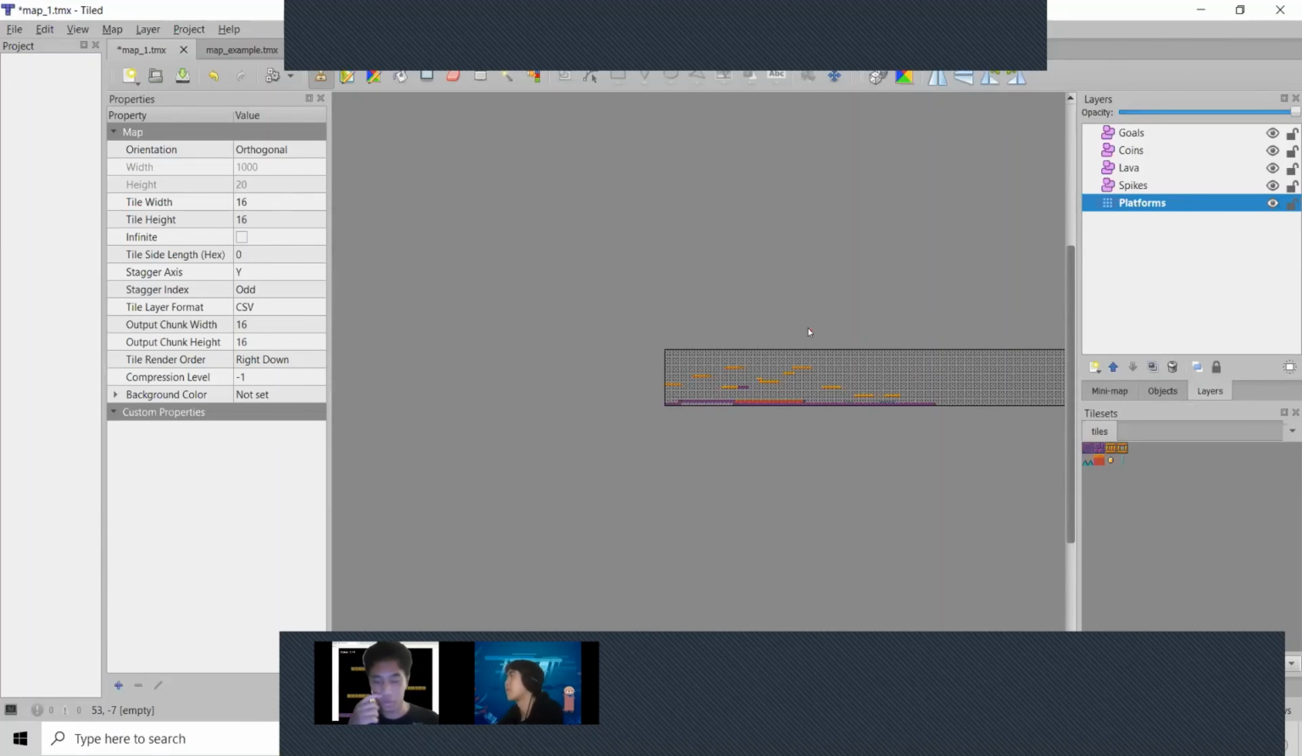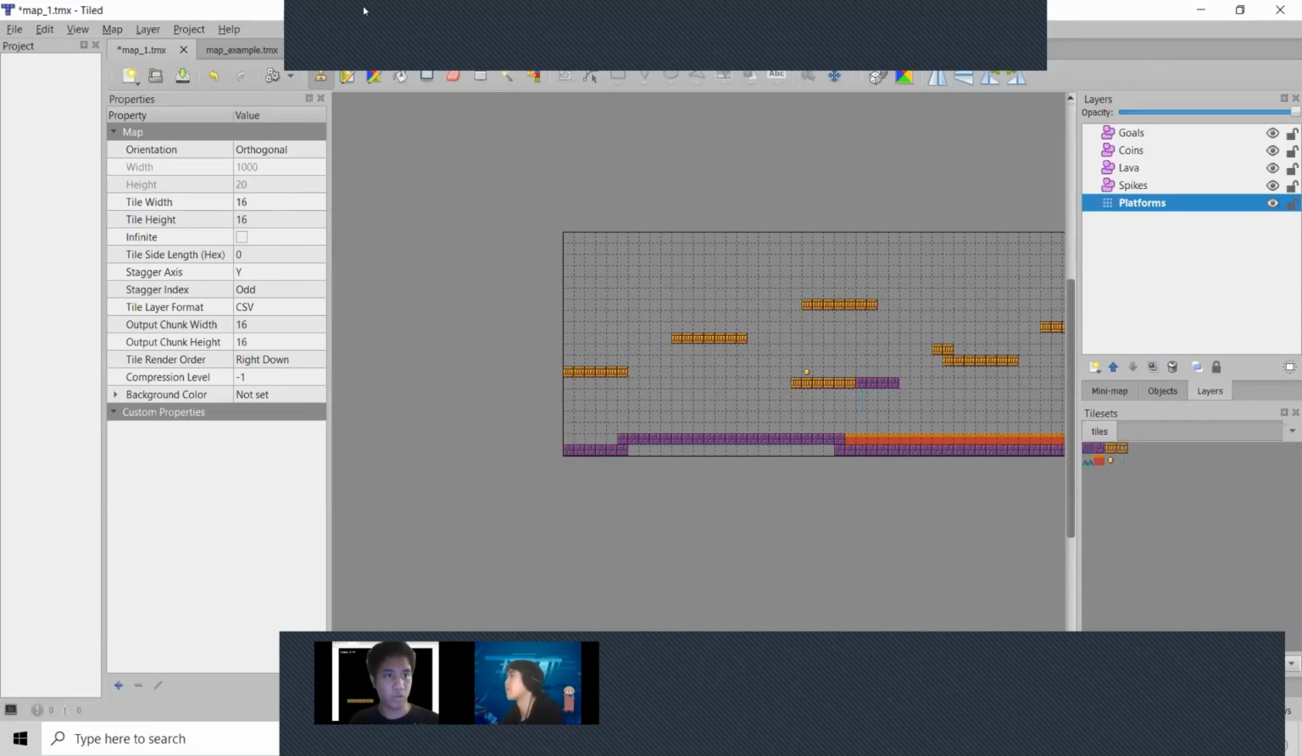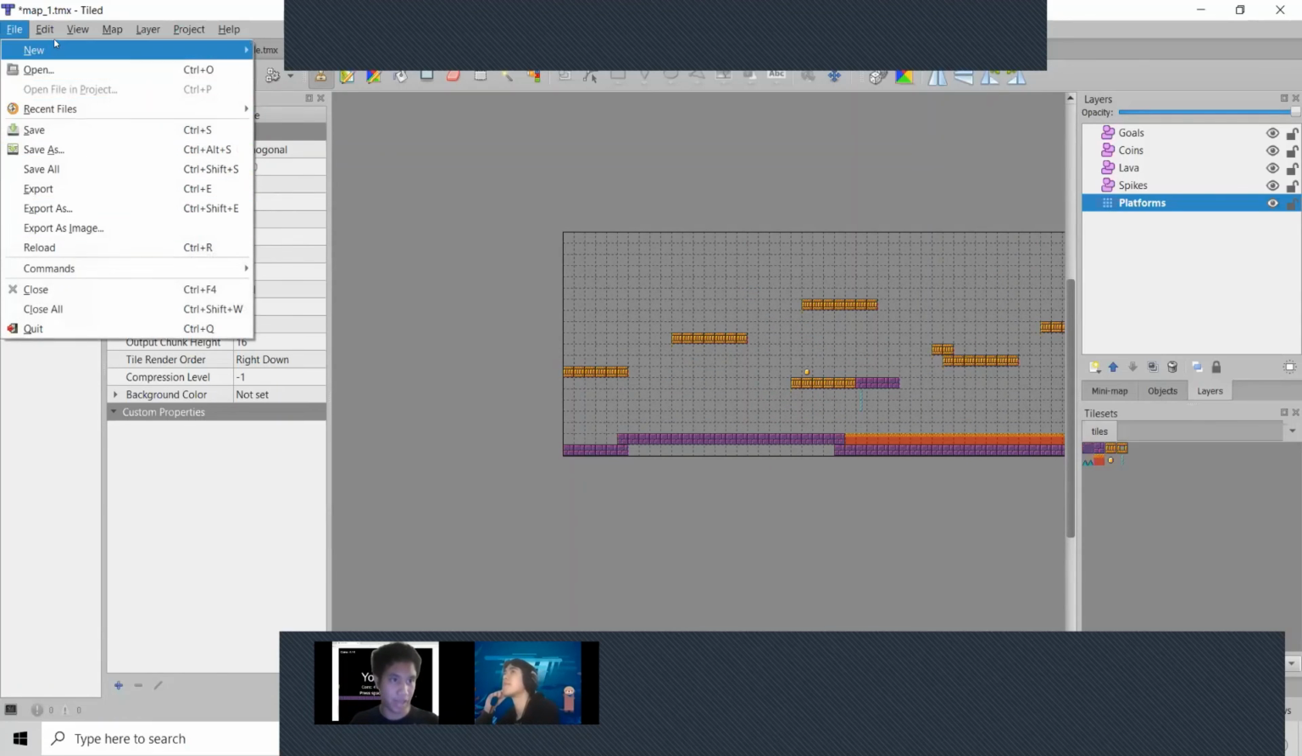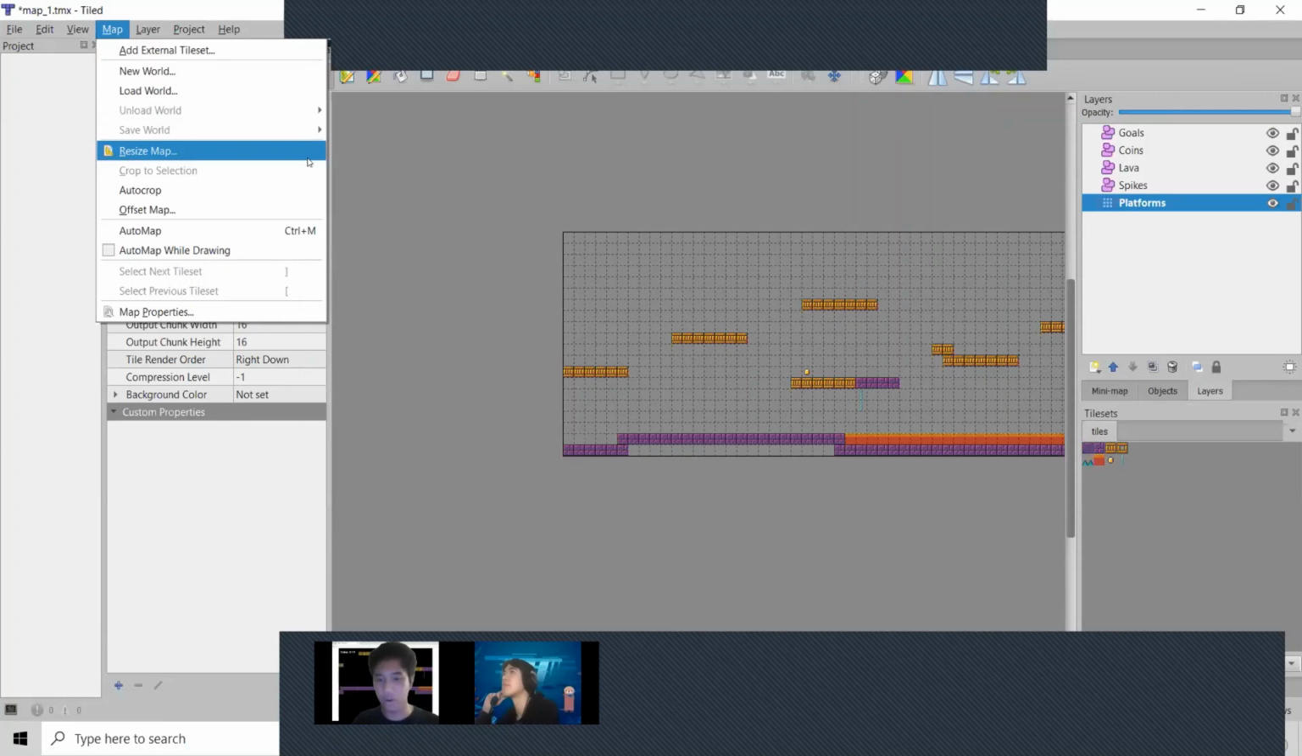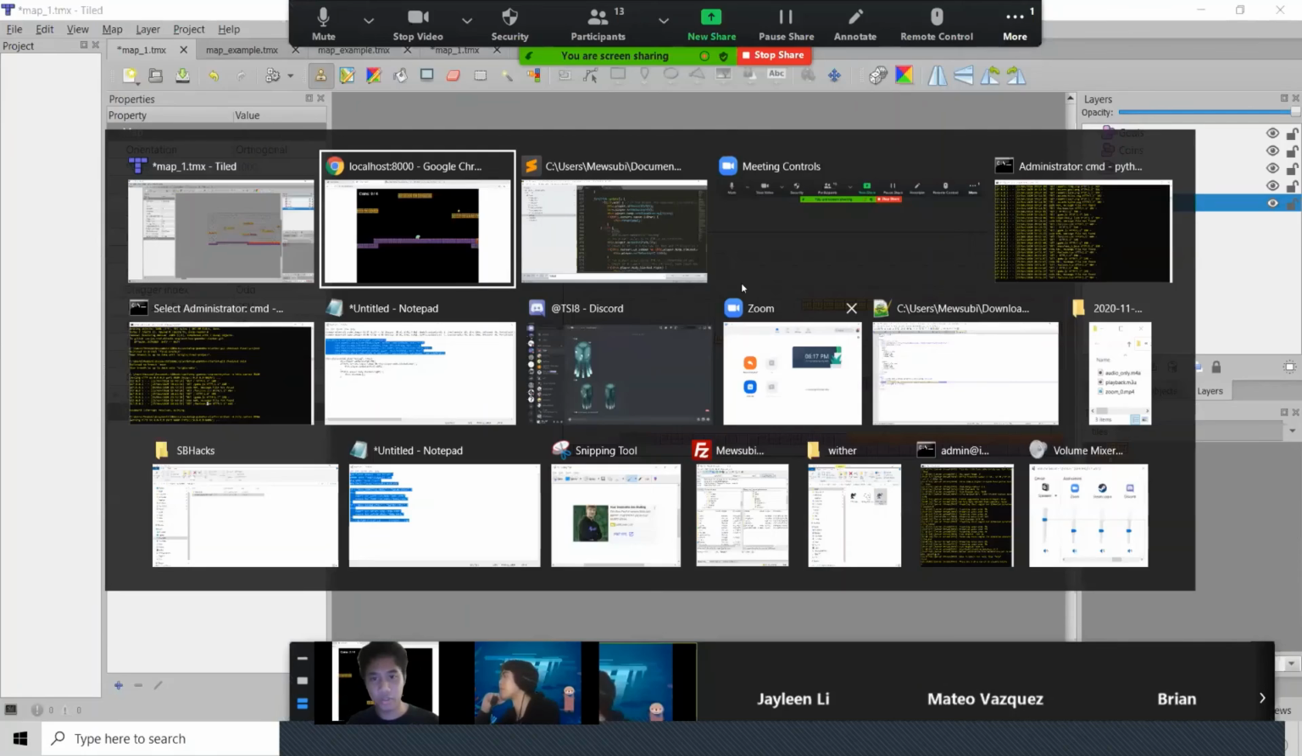But you have free reign to change the map size, make it as tall as you want, make it as short as you want. If you want it to be one block, you can do that. There's really a lot of things.